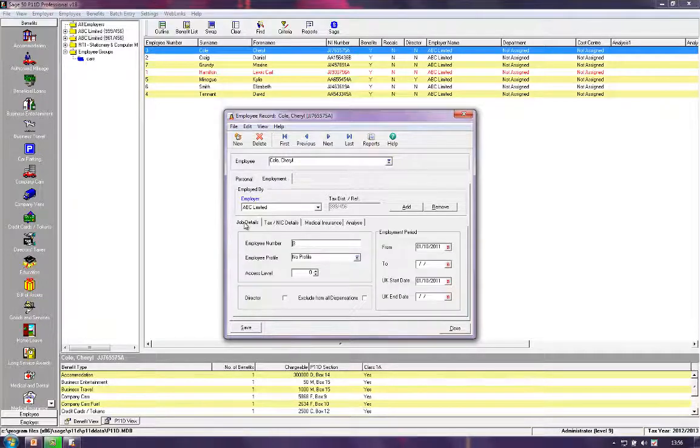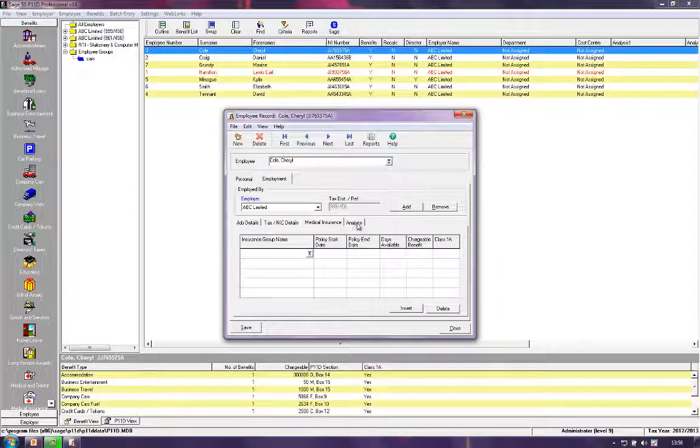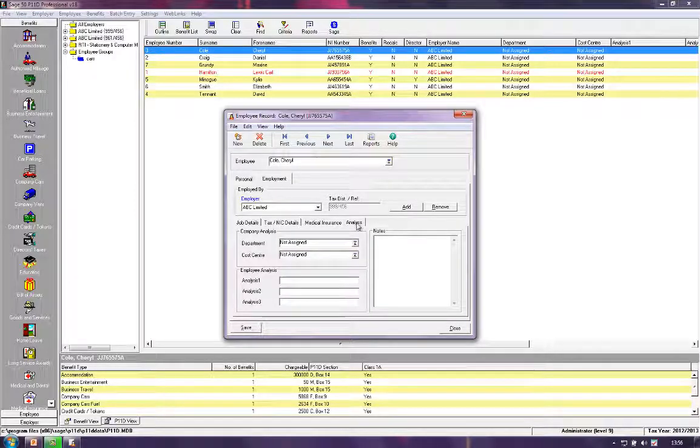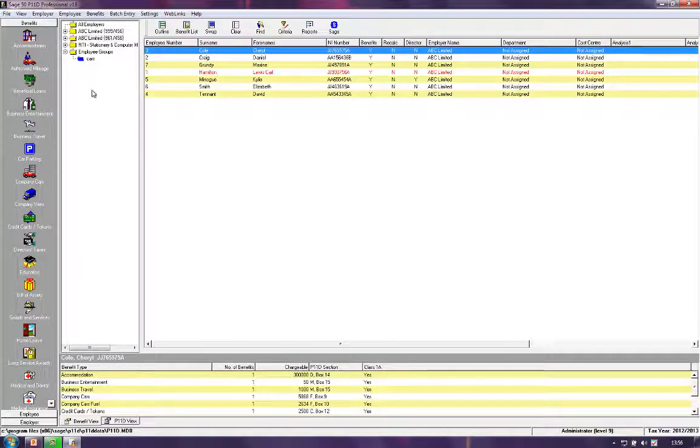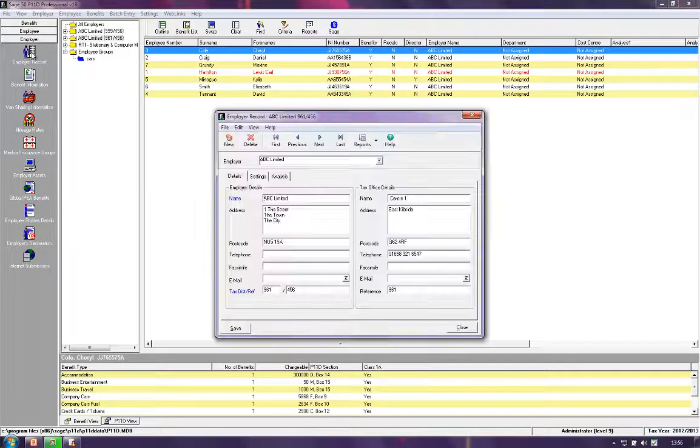So you've got a tab for job details, tax and NI, medical insurance, and the analysis categories that we mentioned before as well. If you want to see the employer record, then if you look at the navigator down the left hand side, you'll see that you've got an employer option down there. So if I click onto employer record, again these details will all have been populated directly from the Sage 50 software.